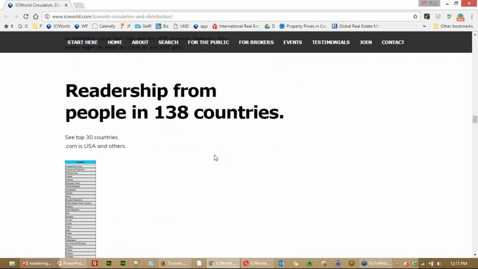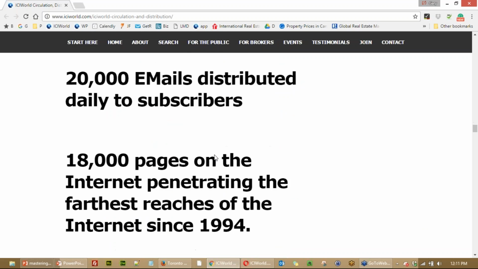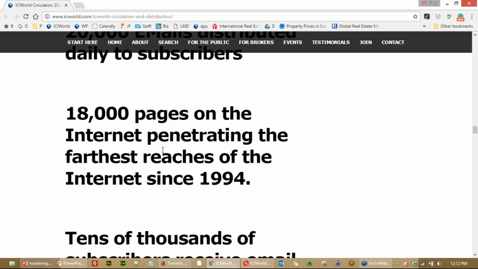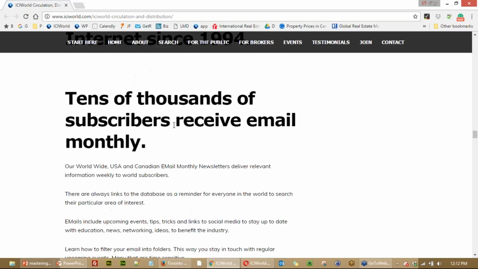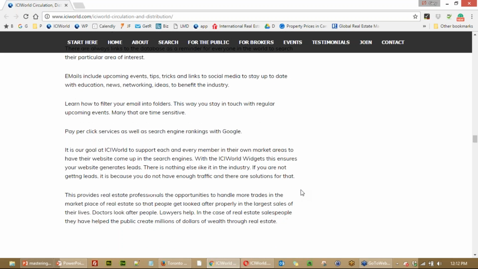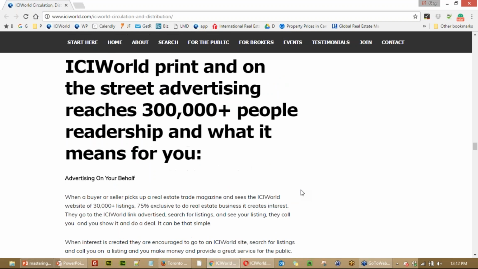If you go down here, you'll see there's readership from people from 138 countries. There's 20,000 emails that distribute information daily to subscribers. There's 18,000 pages on the internet, penetrating the farthest reaches of the internet since 1994. And when you post one ad on here, it reaches all of those instantly. Tens of thousands of subscribers receive information monthly. Our print advertising on the front page of papers reaches 300,000 people readership.